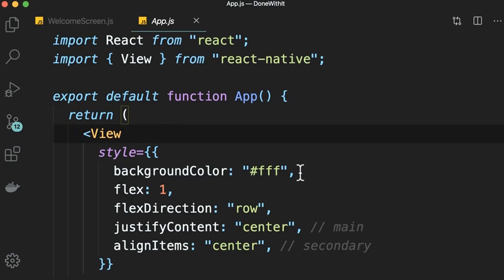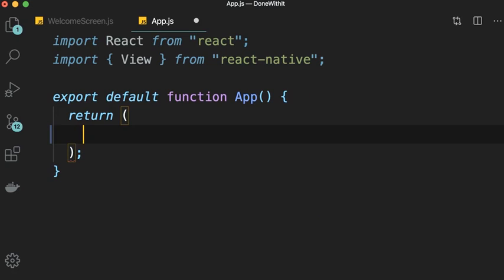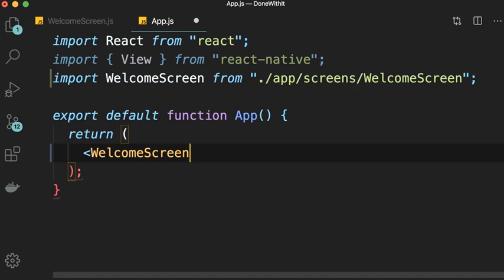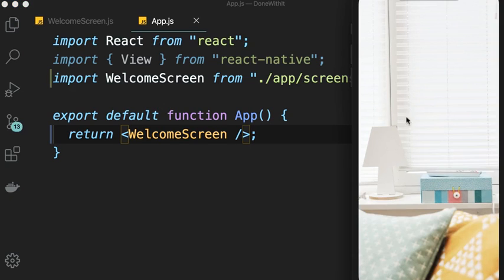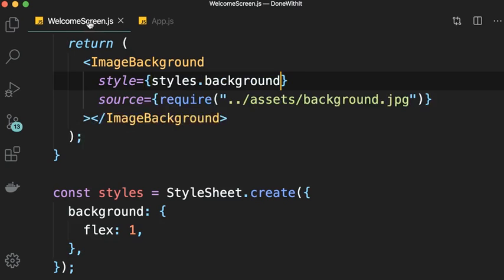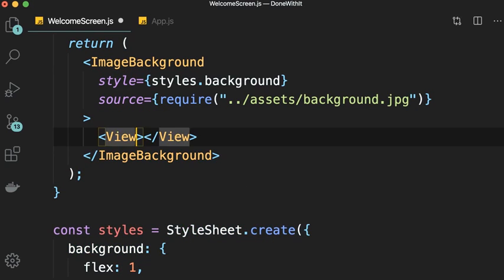So I'm going to delete all the code here. We don't need it anymore. So we type welcome screen and have VS Code automatically imported on the top. Beautiful. Let's see what we get. So here's our background image. Now let's add our buttons. So over here, inside this component, we're going to add a view. Let's give it a style.